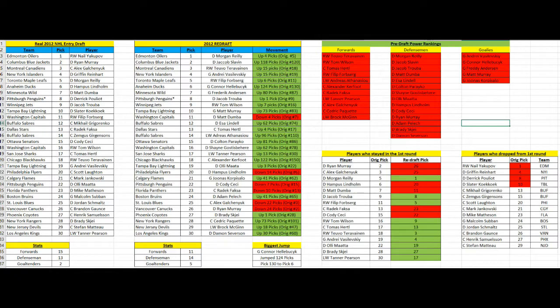Next up, Cody Ceci goes to the Pittsburgh Penguins. Again, at this point in the draft, the Penguins are taking Olli Maatta in real life. I think Cody Ceci is just a nice consolation prize considering the defensemen that are left at this point.